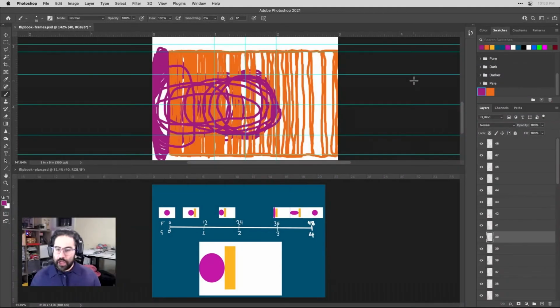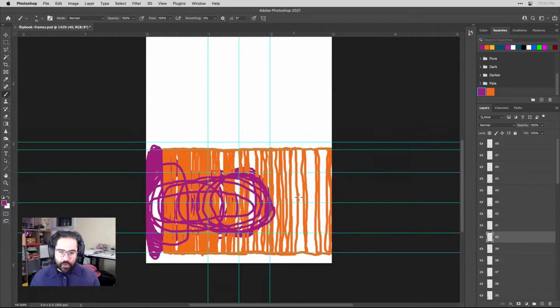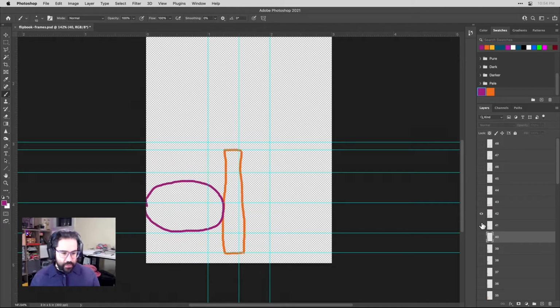Okay, so now that I've got all my animation frames drawn out, I can get rid of my planning document. Let's go ahead and close that. And right now I've got all my layers turned on. I can hold down Alt or Option on the keyboard and click on the eyeball next to any of the layers to see an individual.